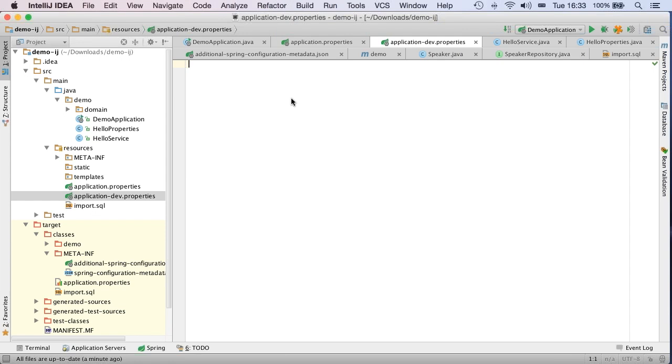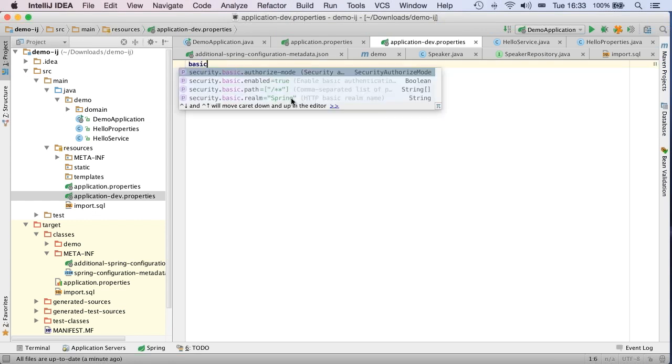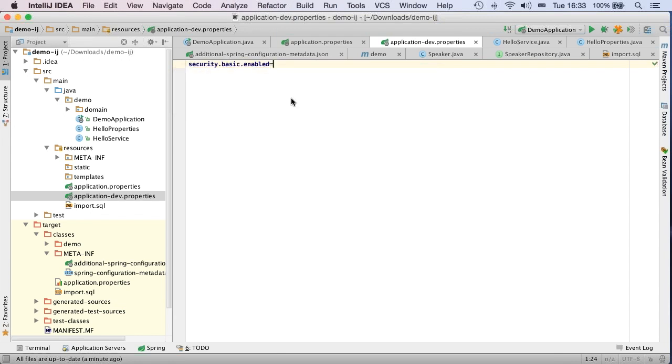So let's say that I want to create a dev profile, and the first thing I want to do is I want to disable authentication completely. And in this case, there is a key, which is this one, which is on by default, and I'm going to switch that off.